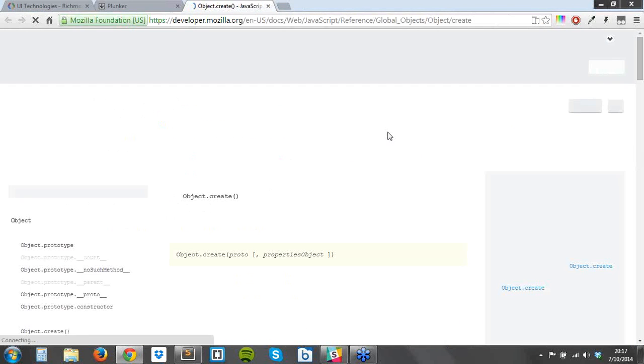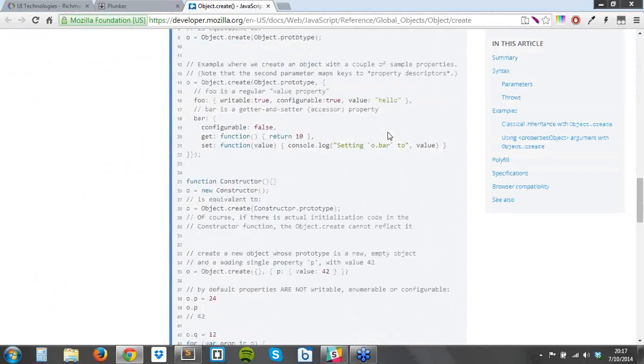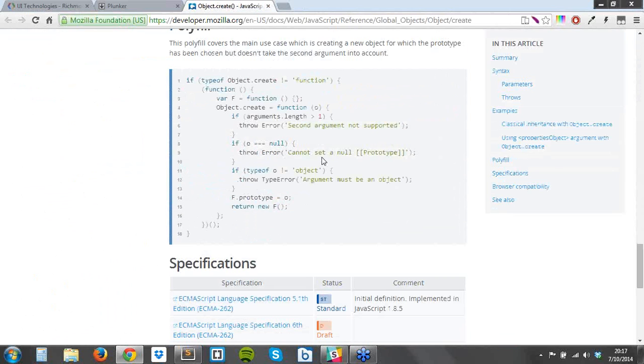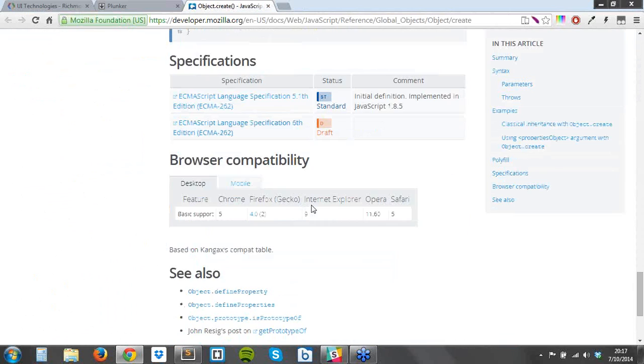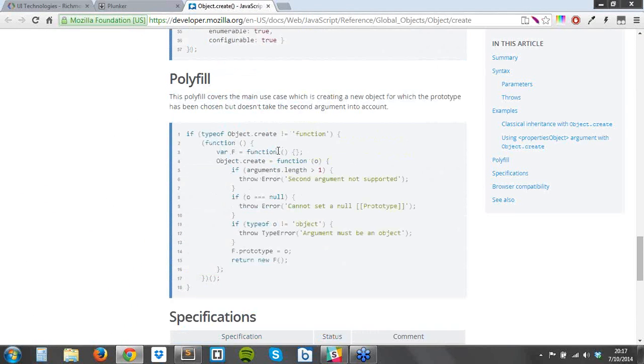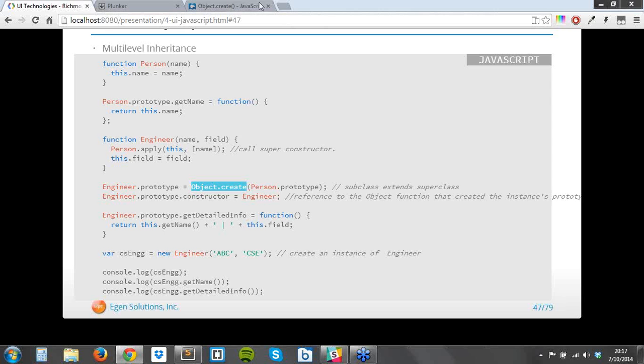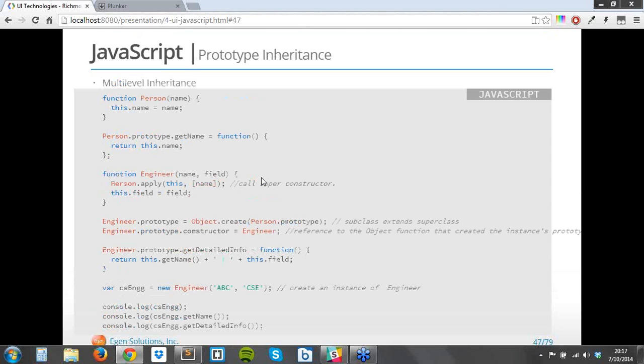Of course, this type of thing you have to write a polyfill for, for IE8, just like you wrote for indexOf. So here as well, you can write this polyfill, and of course everything will be working. So let's see what we are doing here. You can try this example running in Plunker.